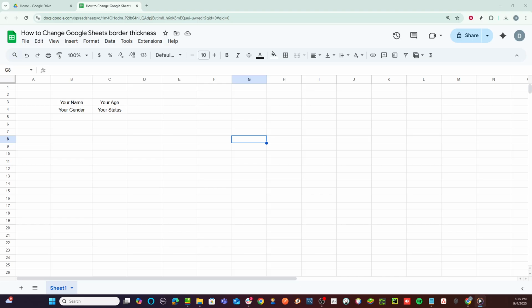First, open up your Google Sheets document. You can do this by navigating to your Google Drive, locating your desired spreadsheet, and simply clicking it to open. If you haven't created one yet, just click on New and select Google Sheets to start a fresh document. Once your document is open, you'll find yourself looking at a grid of cells, which is your playground for applying border styles.